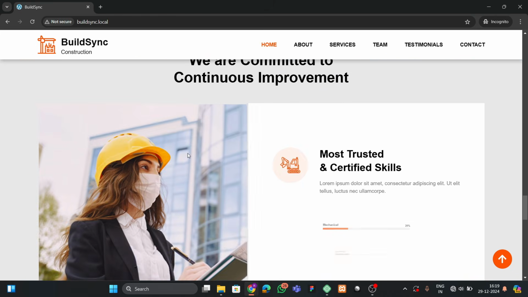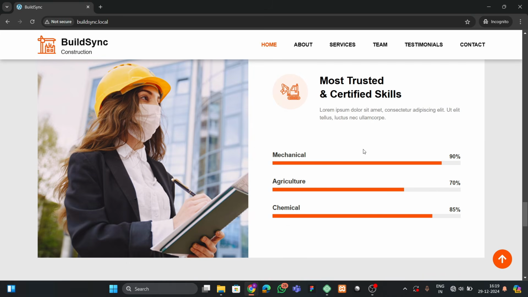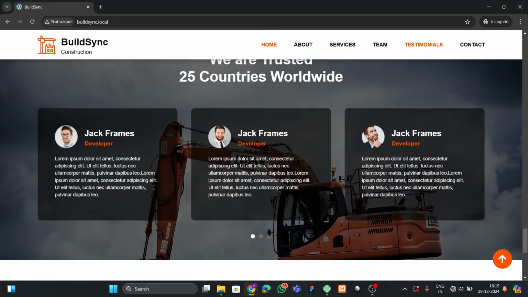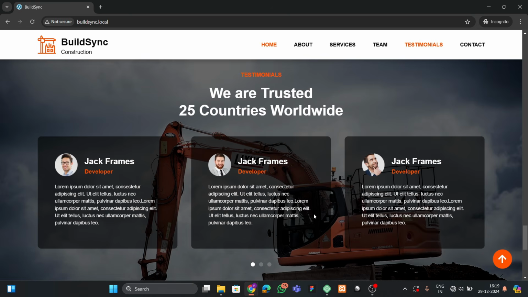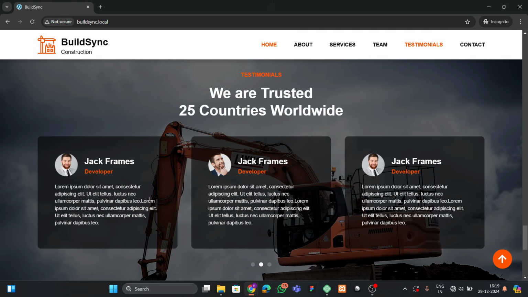Okay, so after that you can see that we have our continuous skill section here, where you can showcase all your skills like this in this manner. Okay, so I will show you how you can add such a section also. And at last we have our testimonial section. So it is a slider, so you can add all your reviews here in this manner. So I will show you how you can make such type of custom slider in your website from scratch also.